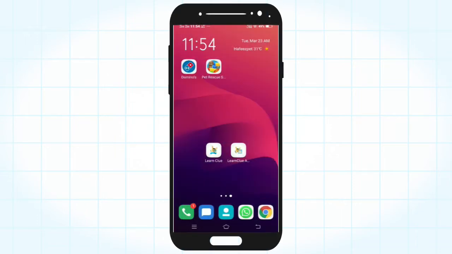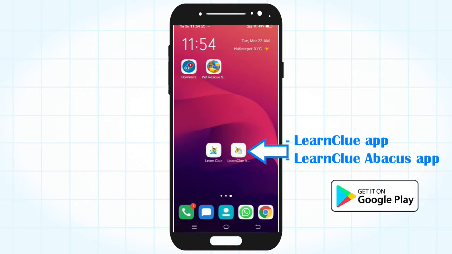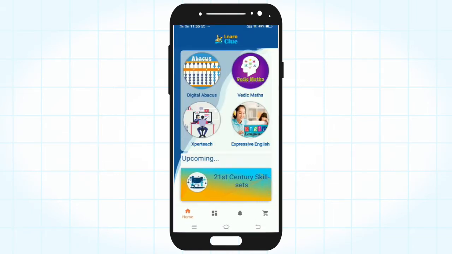Now we are going to see how the digital Abacus app works. We have to download the LearnClue app and the LearnClue Abacus app, both from the Play Store. Then first go to the LearnClue app, where you will see this, and touch Digital Abacus.